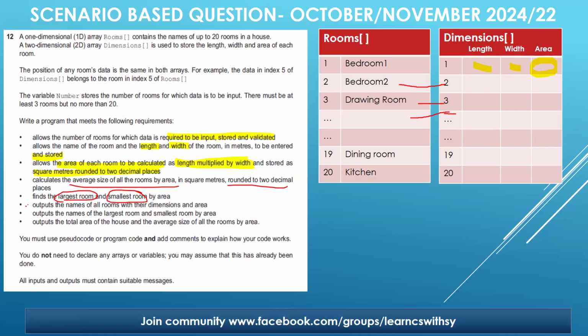After that, you have to go for the outputs. Output is the name of all rooms with the dimensions and area. Output is the name of the largest room and the smallest room by area. Output is the total area of the house and the average size of all the rooms by area.